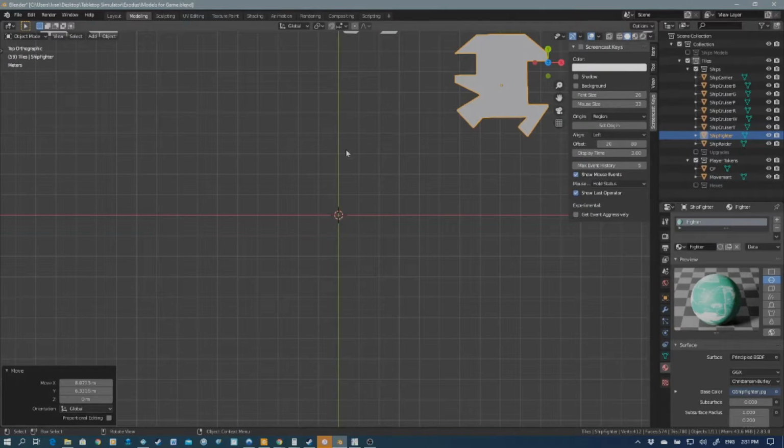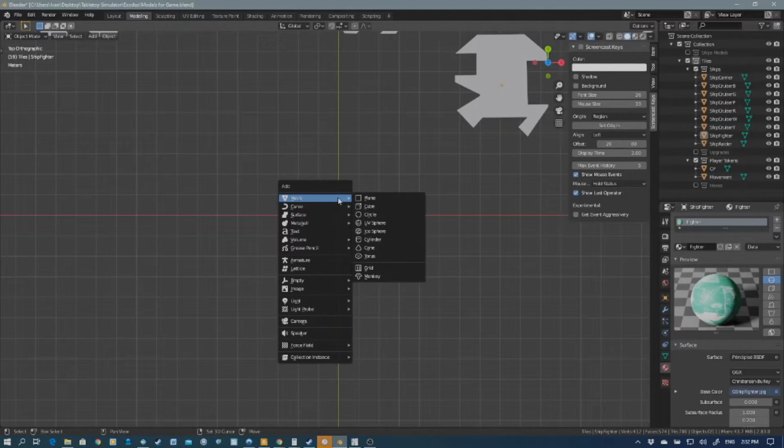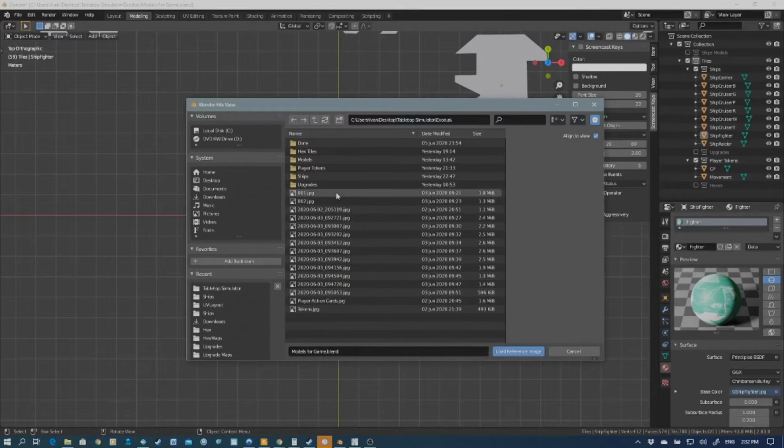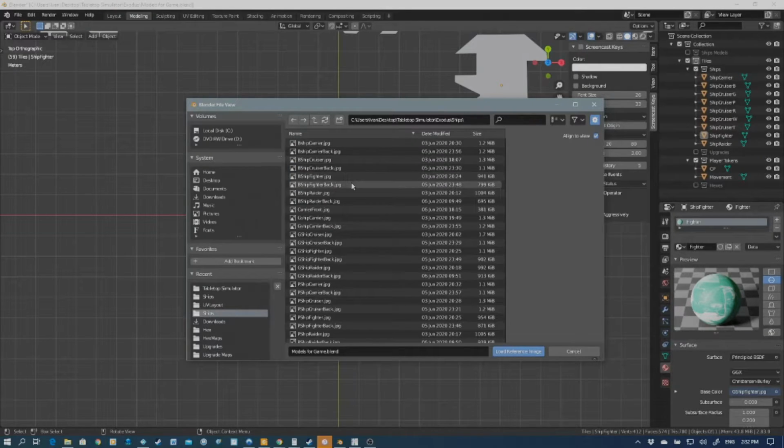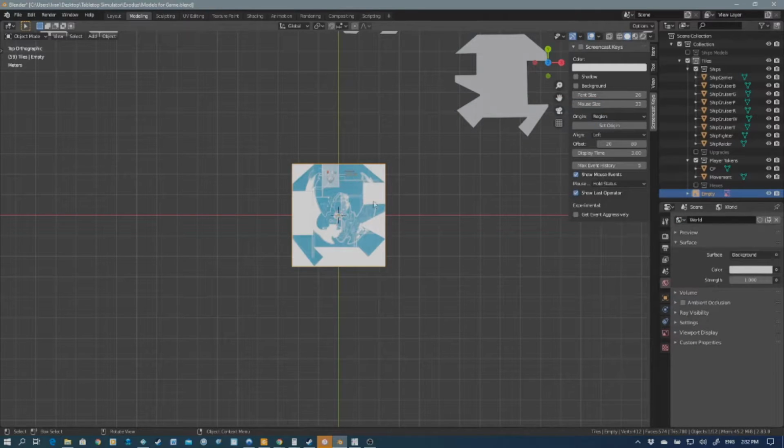So the first thing you do with Blender is you make sure you're in the right tab. So we're in the modeling tab right now. I want to bring in a background image. So I'll just go Shift A and go to Image and Reference Image. And the reference image I want to use is of the fighter ship that I'm about to show you how to do all the work on. So I'm going to go to my ships, bring up a fighter. So there's the model.